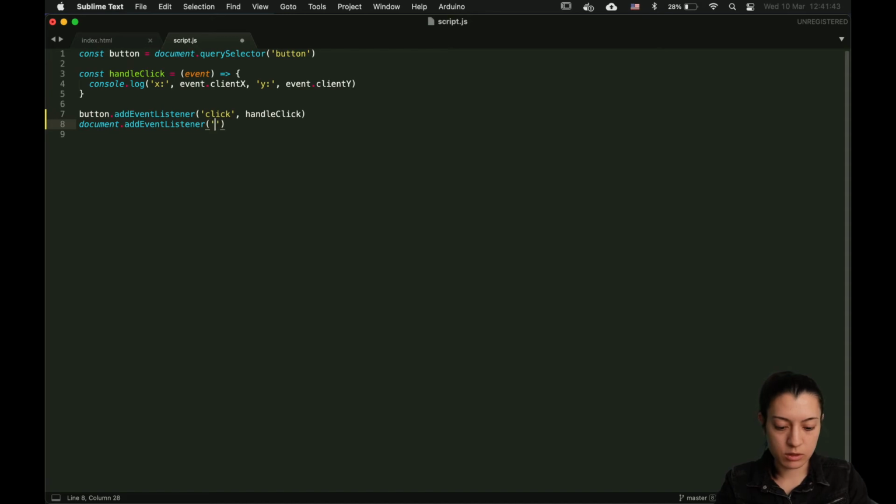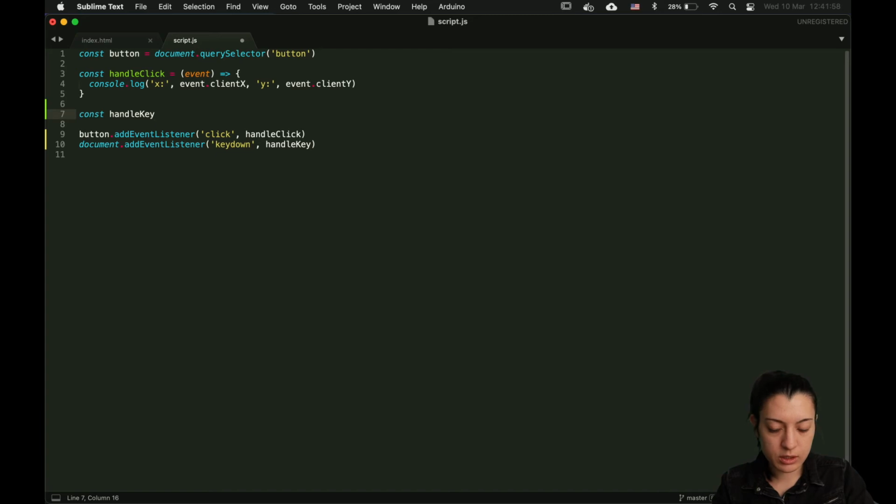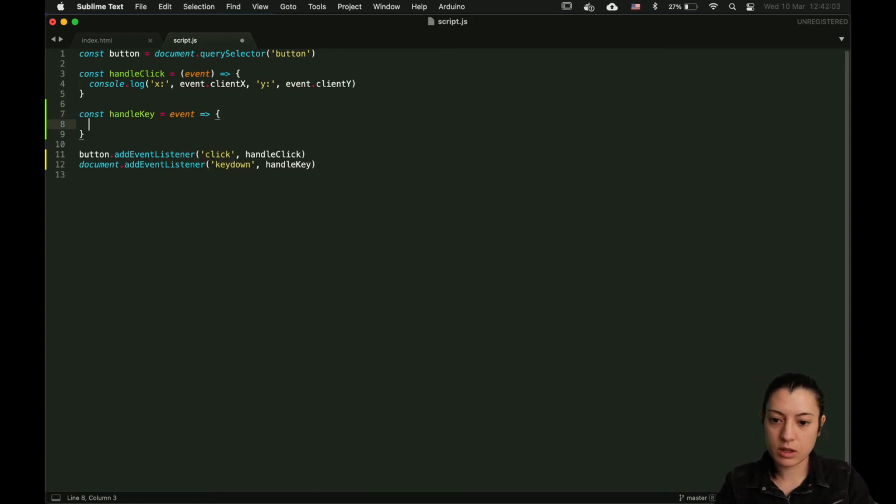So same, addEventListener. And this time we're going to use keydown, meaning that when a key is down, our function is going to be called. So we're going to call that function handleKey. We define it, handleKey. We pass the event object because we want to do something with it.